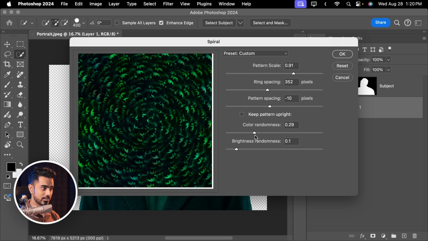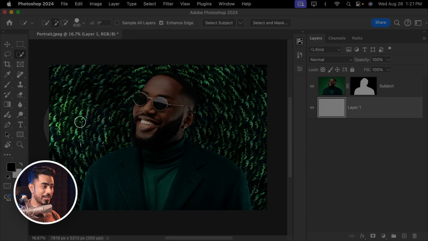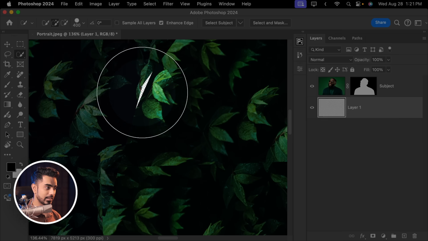Now there are color randomness too. You can play with this one as well. Brightness randomness to create some amazing randomness, hit OK. And there you have it filled. Now you might see that there are little gaps right in there.